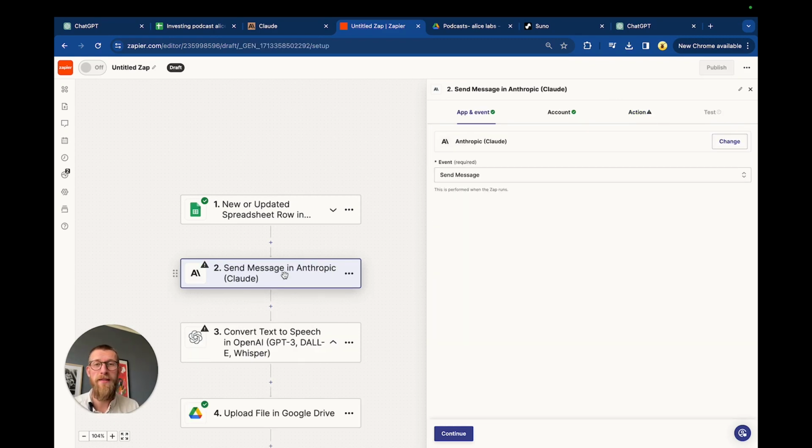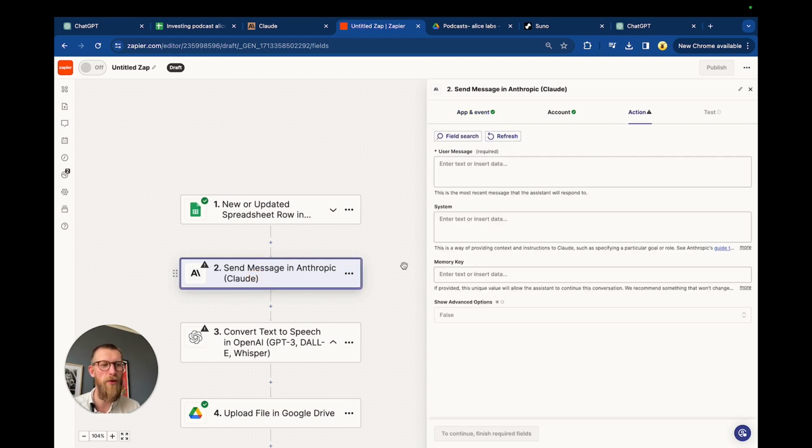The next step after you've configured the trigger is to add an AI step. So I'm using Claude in this case, but you can just as well use ChatGPT. You have to use a VPN to get the API key for Claude, but it's a lot better in my opinion. So let's use that one.